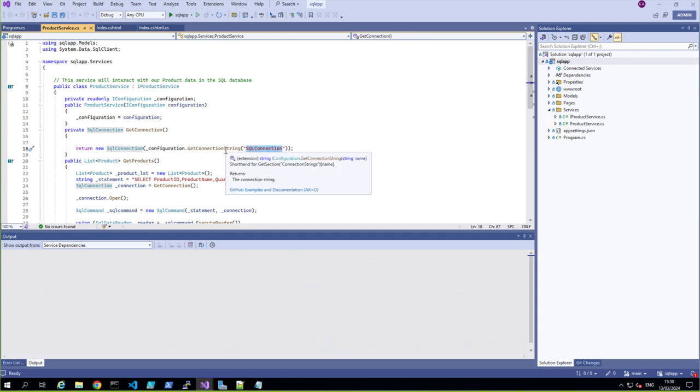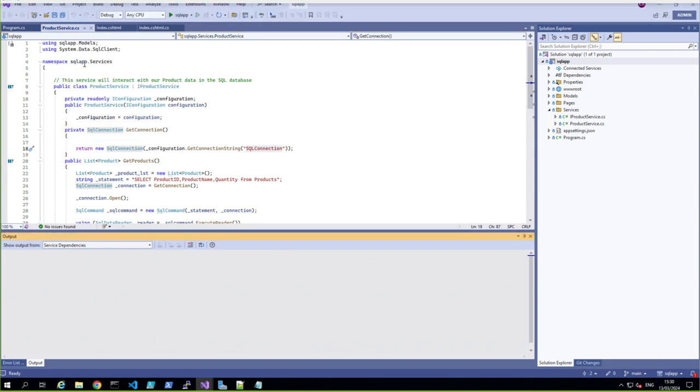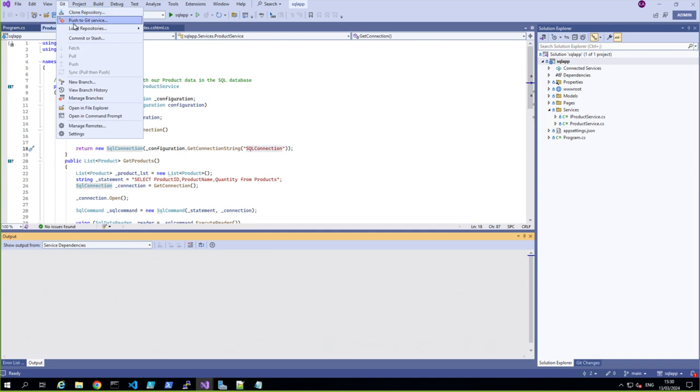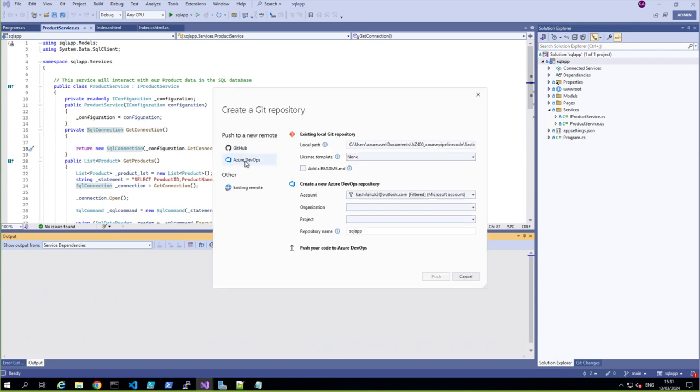To do this, we're going to push this repository into our Azure DevOps. So we can do Git, create local repository. Right, so we can push this repository to Azure. We push it to a Git service, and we choose Azure DevOps.